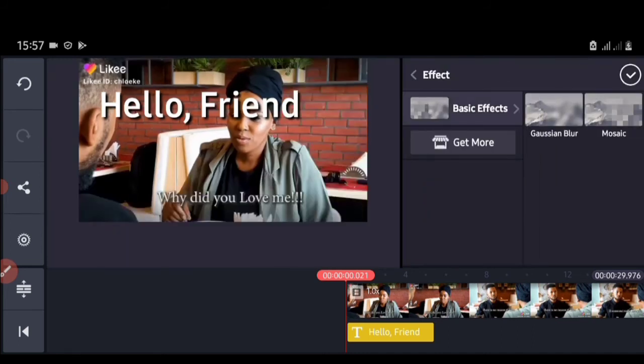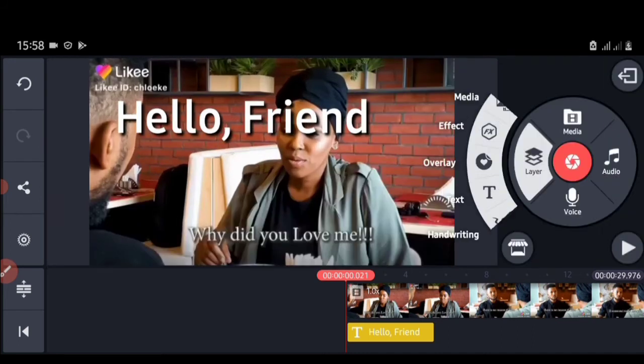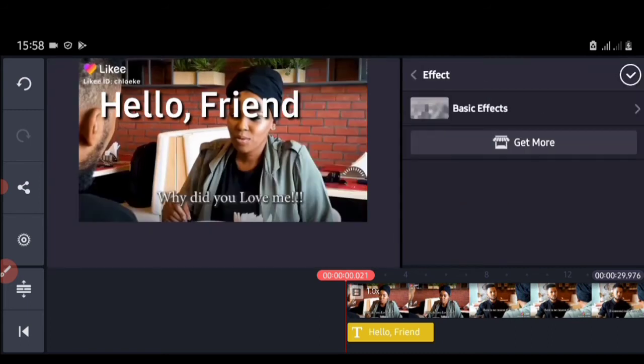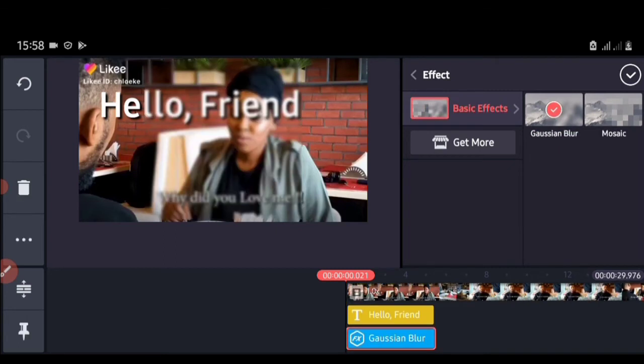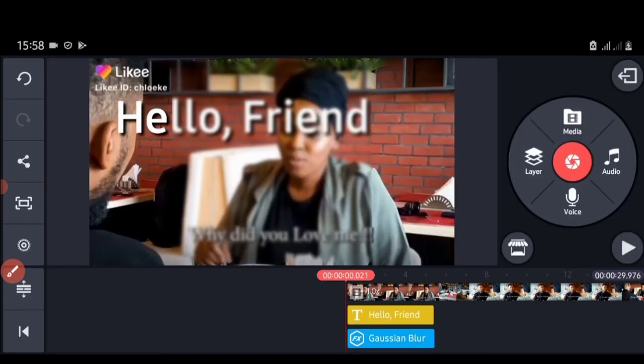The next one here is effects. Let's say you want to add an effect. I take it back again. I click on the effects. I click on the basic effect. I click on the first one, which is Gaussian blur. So it comes up immediately. I click on it. This is it here. What happens there is that it's going to make this video kind of blur.